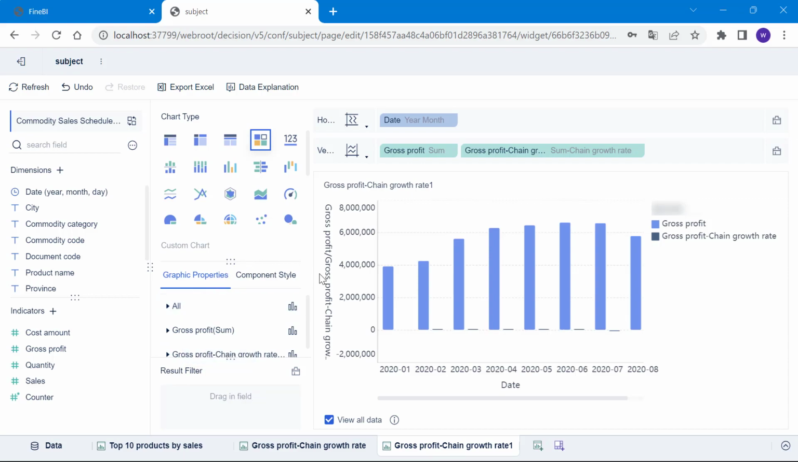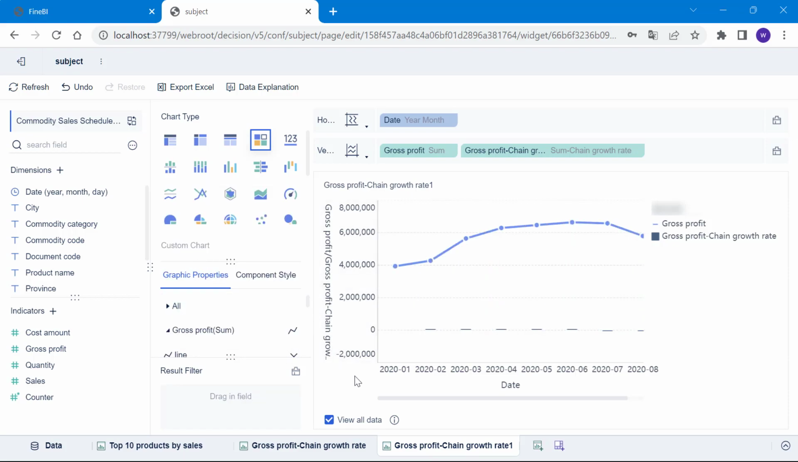Now we want to display gross profit in a line chart, so we just need to tap on the gross profit and then switch column chart to line. Now we find that there is a large difference between gross profit and its chain growth rate, but they share the left value axis, which causes the column chart to not display very well. How can we solve this problem?